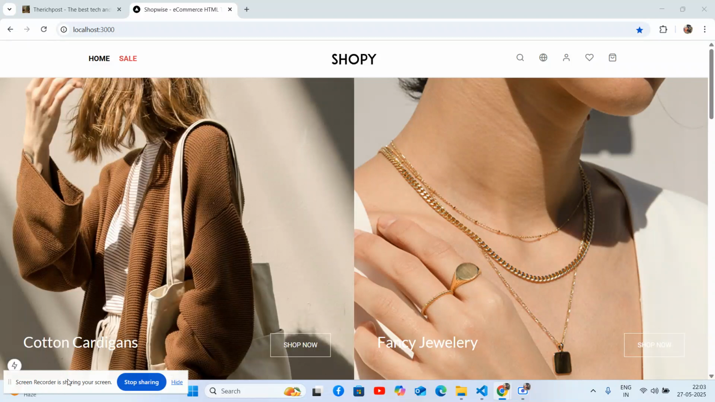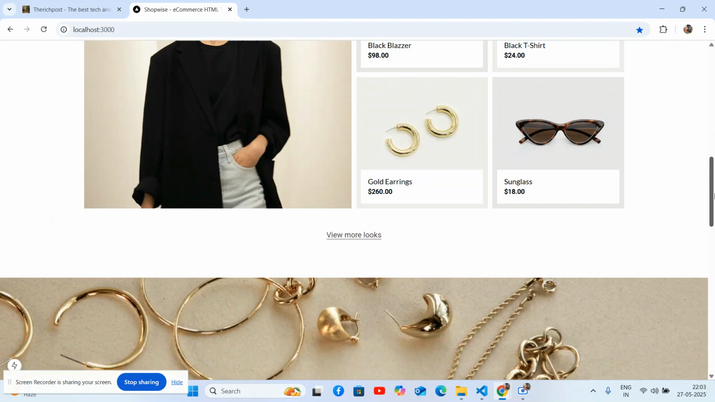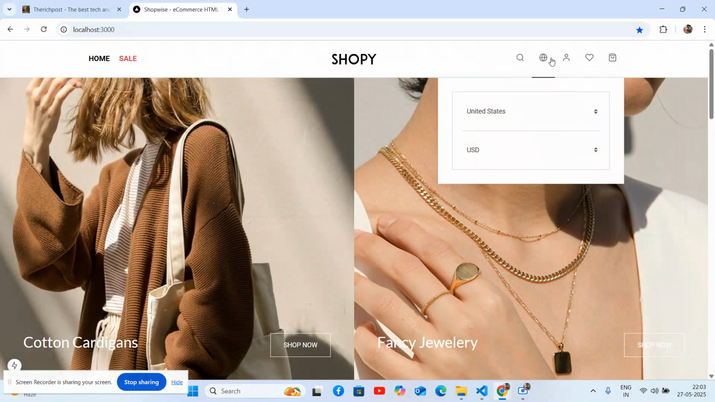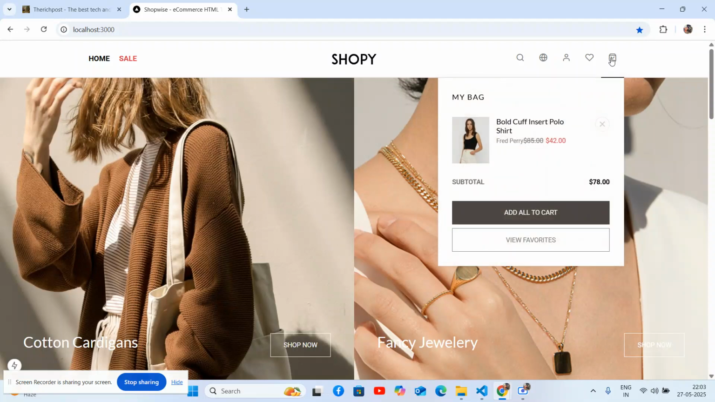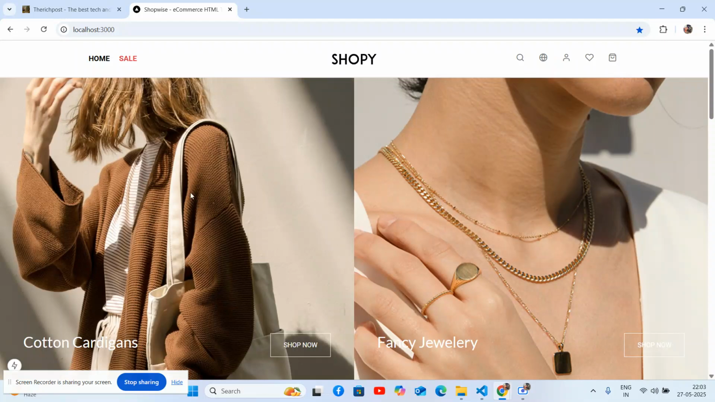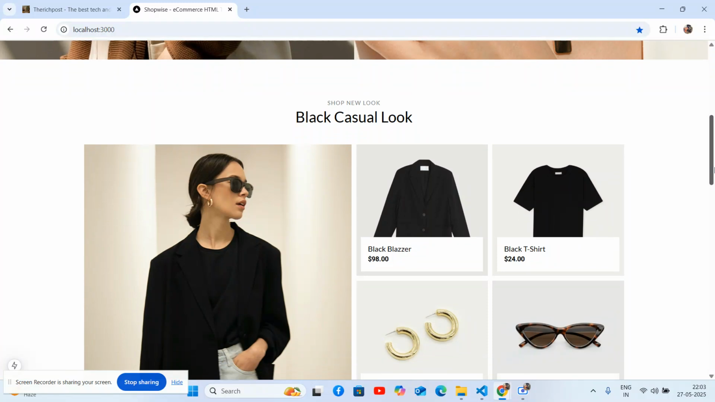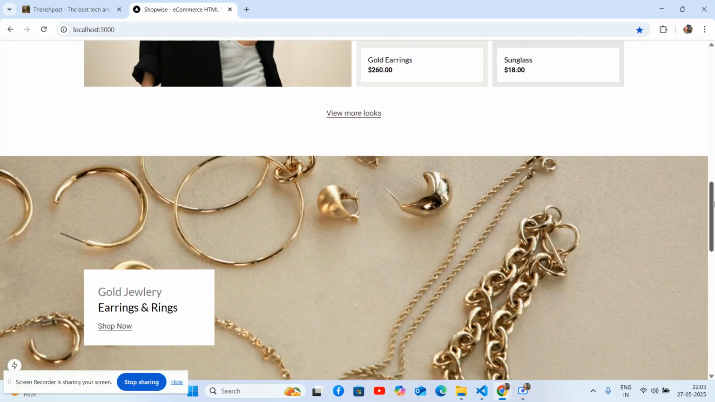So guys, see the quick e-commerce template look. See my guys, see the beautiful e-commerce template. Beautiful top section, sales section, see, search, position, user, favorites and mini cart. The beautiful top section with big images and the beautiful look section, see guys, beautiful hover, just brilliant.